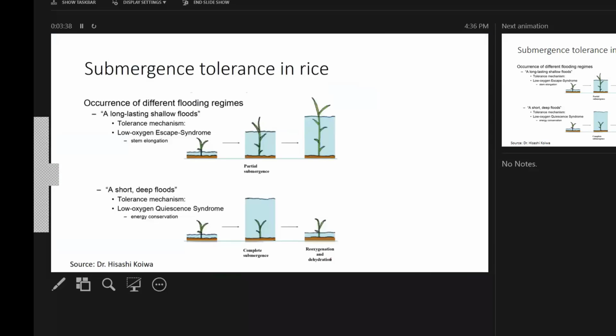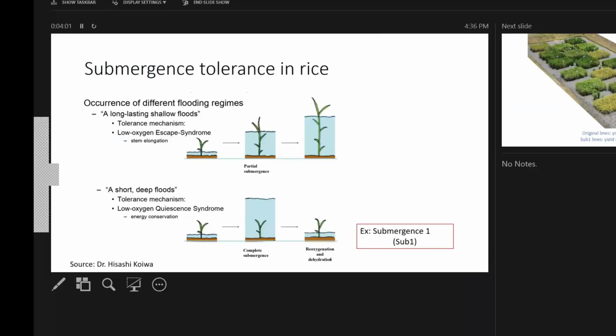In rice, we have two kinds of mechanisms for submergence tolerance. You can think of it easily. The first way is they keep growing faster than the water, so they can breathe. The other one is they stop, like hibernate. They will stop there, and when the water is gone, they will become active again. This is the submergence 1 gene.